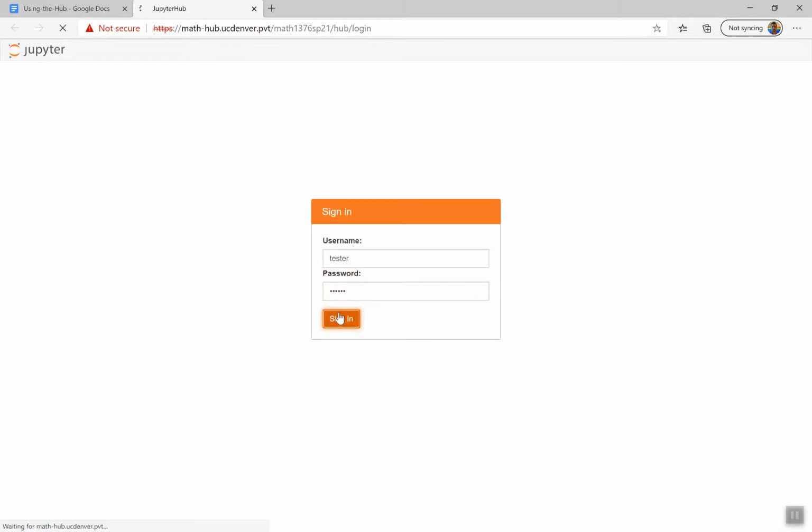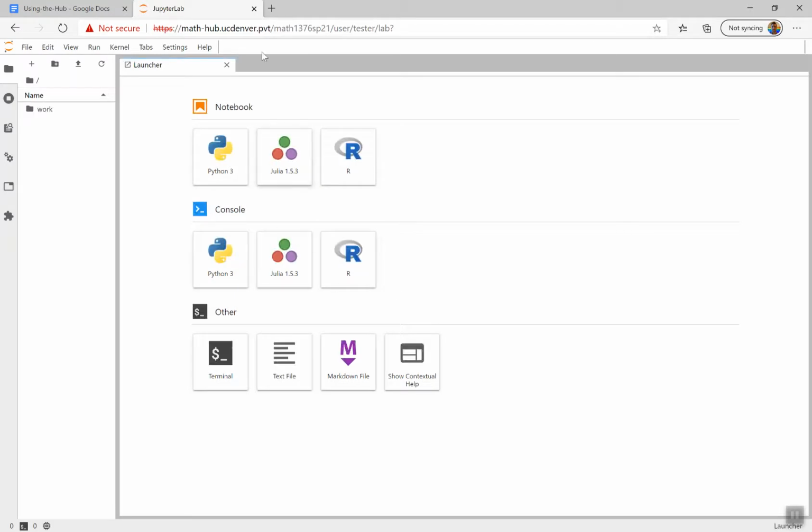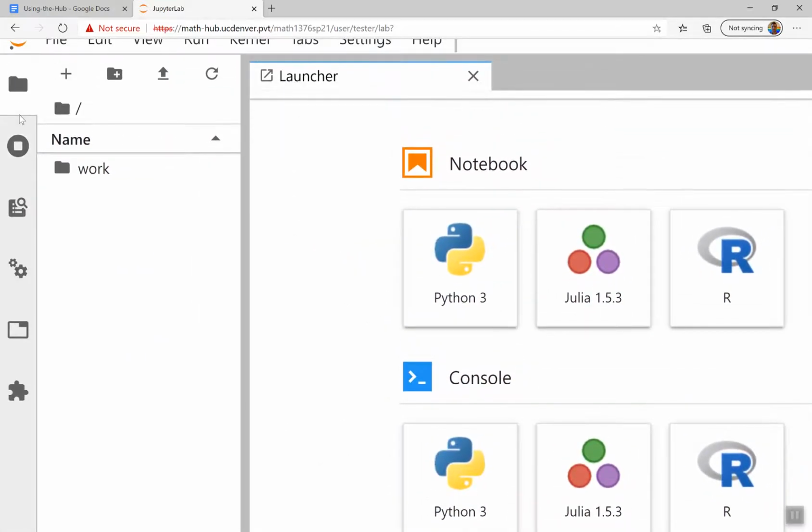So when you first sign in, you'll see that your server is starting up. It might take a minute. It'll be not too long, actually, to connect. You'll see some action here, and then it's logging in, and now you're in this environment that's called a JupyterLab. Now, over here on the left-hand side of your screen, you will see options that you can click on.